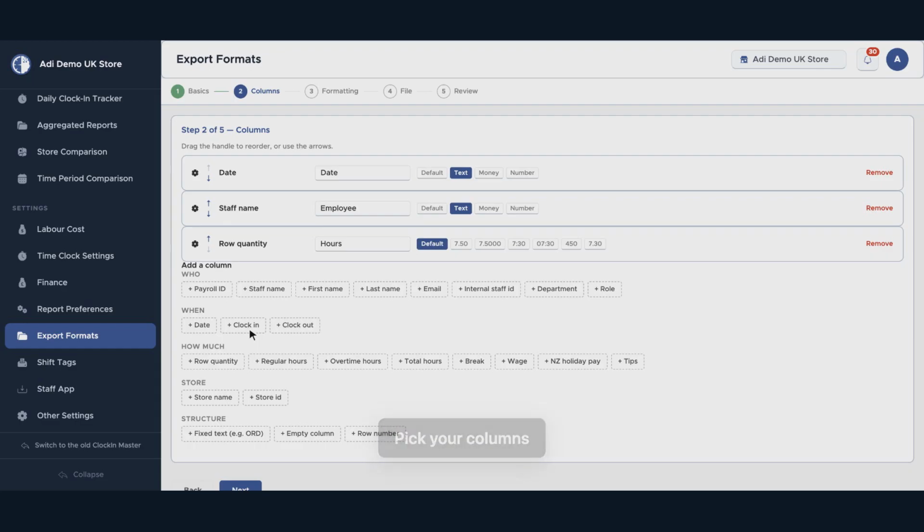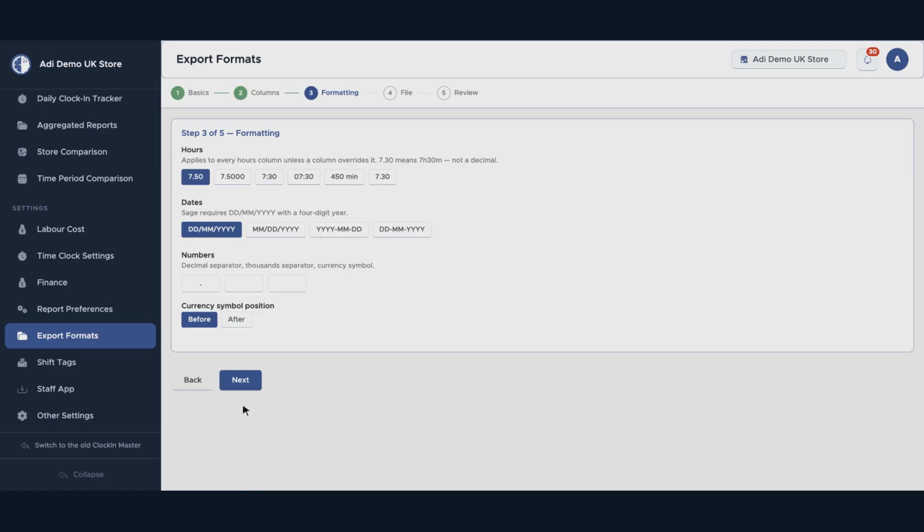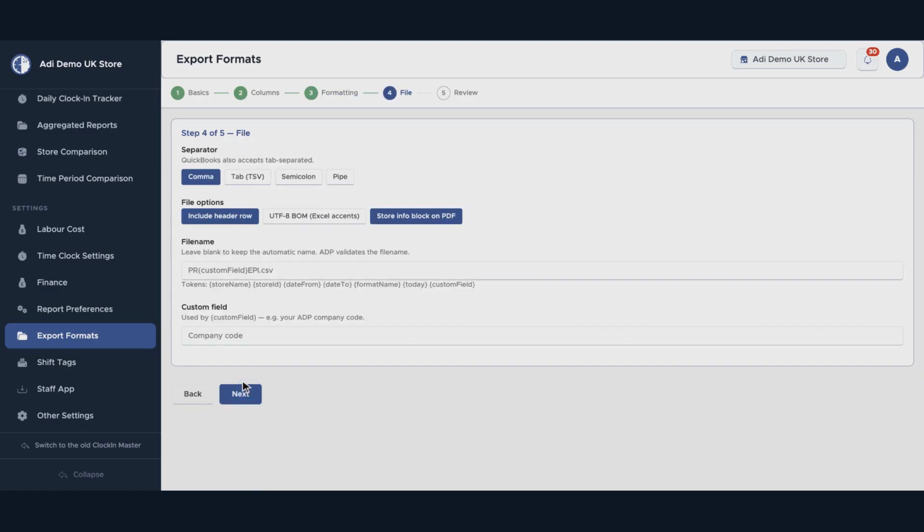Add the date, the employee name, and the hours. That is all a simple weekly return needs. Tap through to review and save.